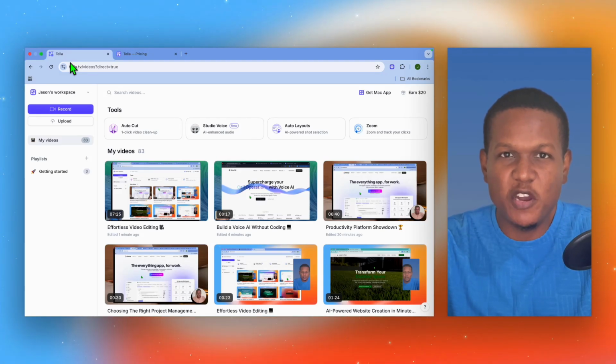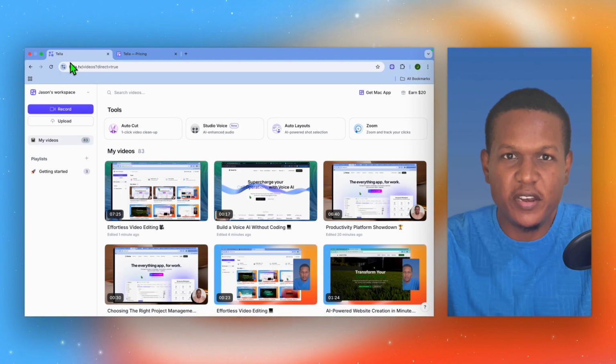So you're planning to upgrade from your Mac screen recorder to Tella, but you're wondering, is it worth it?